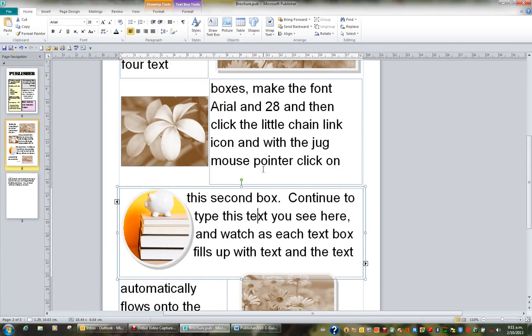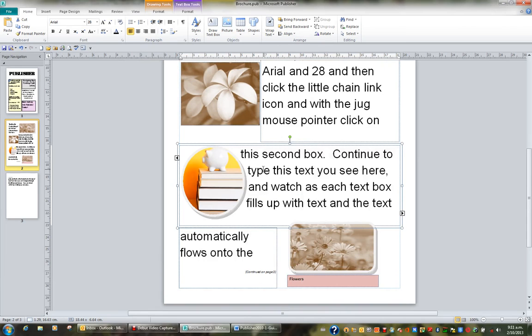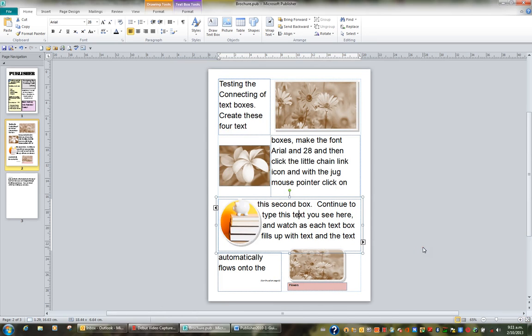WordArt is something available in Publisher to make artistic looking words. For example, what I'm going to do first of all is press F9 to zoom out, and it's not zoomed out enough. So I'm going to then go to the bottom right corner of my screen and click the Show Whole Page button. Now what I'd like to do is move to page 3.